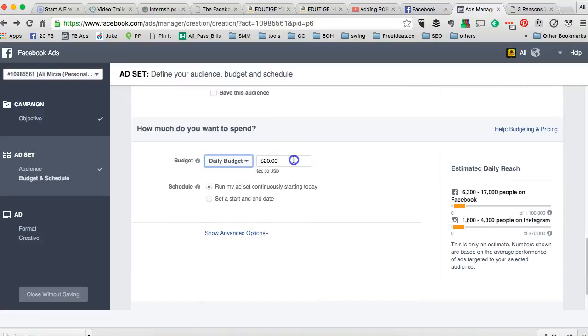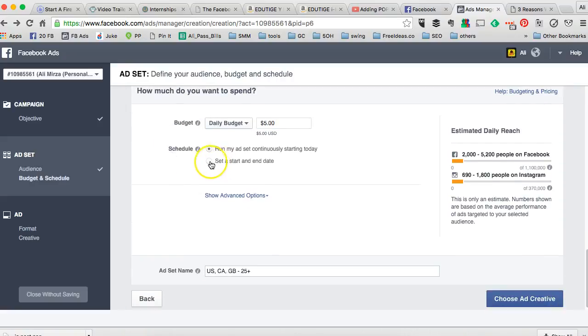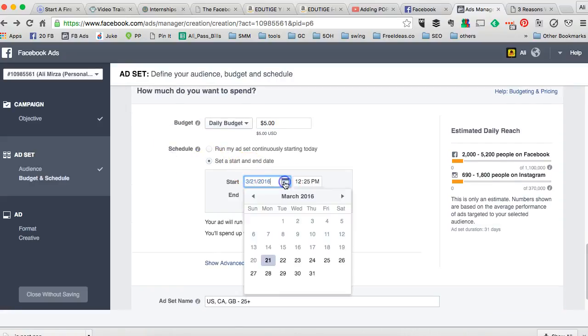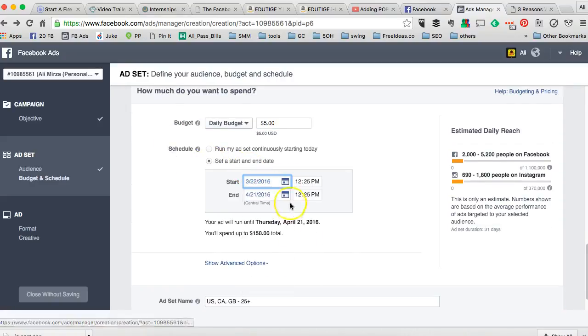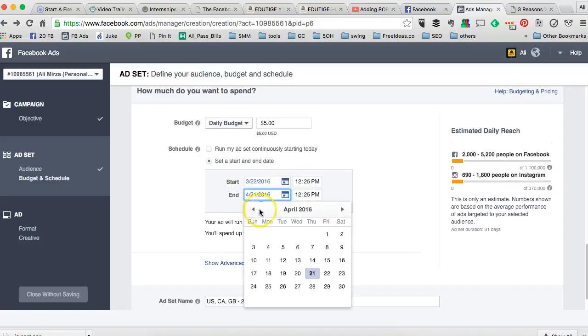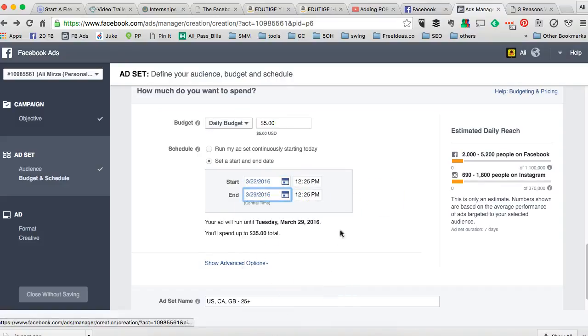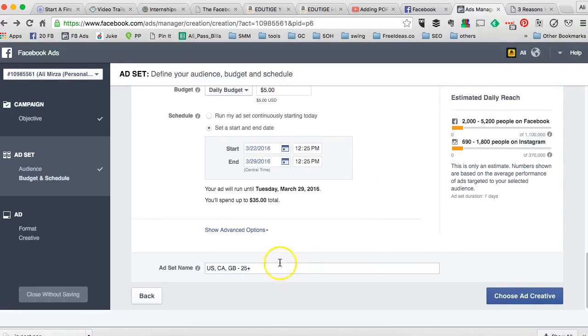My daily budget for this ad is going to be $5 per day. And I want this ad to start tomorrow and run for a week. You can define that here in your schedule criteria. And you can give this ad set a name if you want to. Let's just keep it like that and go to choose ad creative.